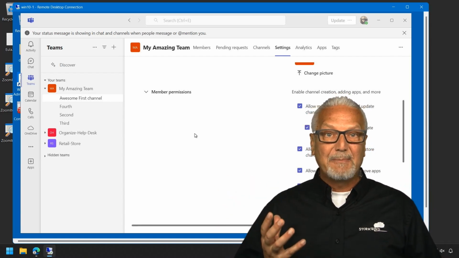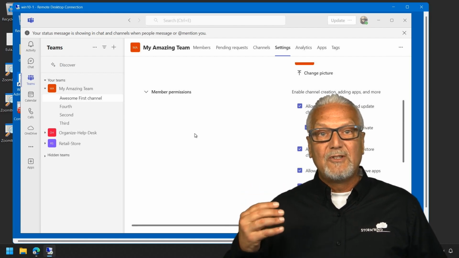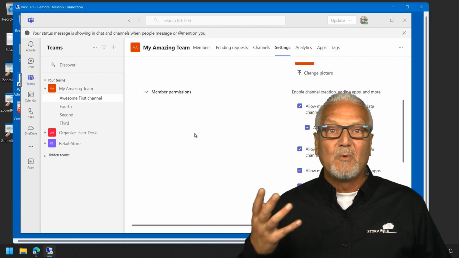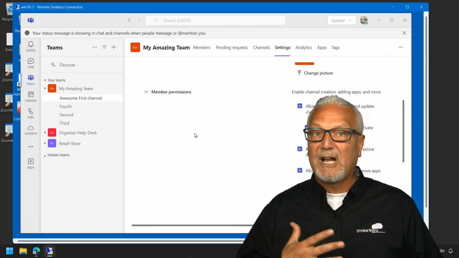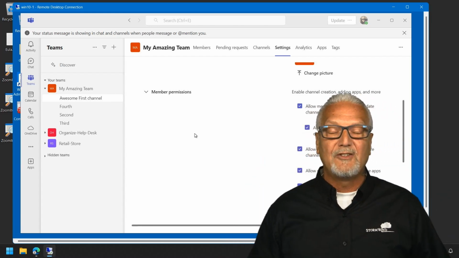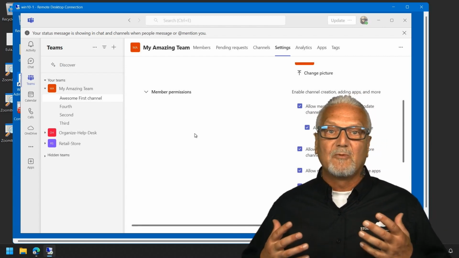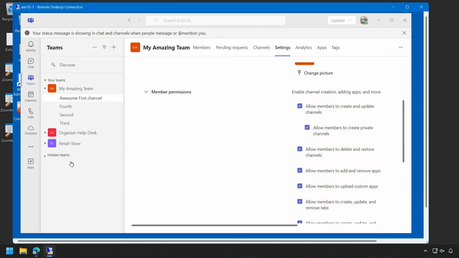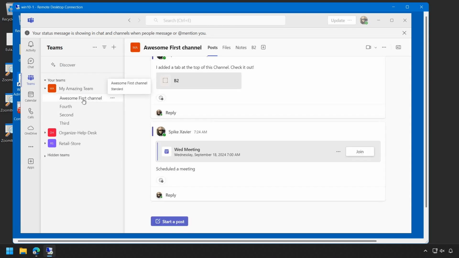And then in that particular situation, what we would do is every project, so the developer team might be working on 10 to 20 different projects or more, we would create a channel for every project. And then that works out really, really well. That's a very, very common approach. So going over to this demo, this amazing team, this is the awesome first channel.